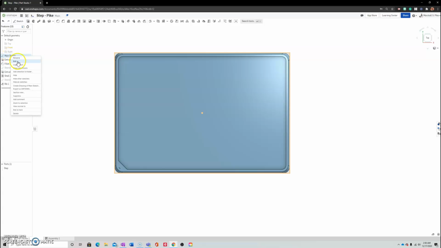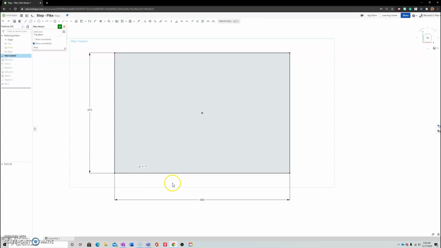You just right click on main sketch, hit edit, and add a diagonal line from the bottom left to the top right. And then when you add the line, just make sure it's a construction line. Oops, get out of here. You can go back, you can select it and right click and select construction.